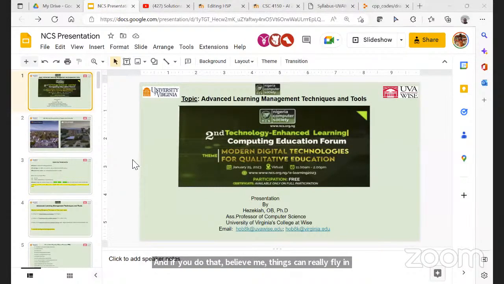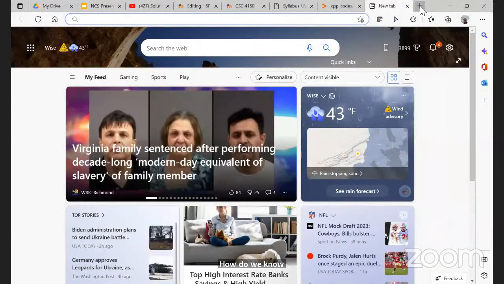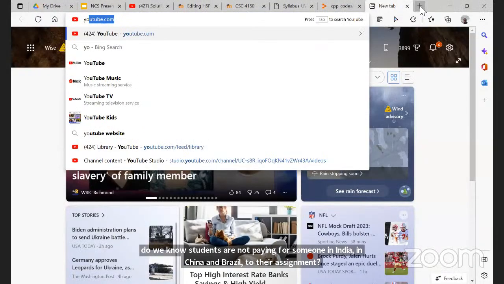And he also talked about monitoring and evaluation. How do we know students are learning? How do we know students are not cheating? How do we know students are not paying someone in India, in China, in Brazil to do their assignment? And in my university, we have set up an academic integrity committee. And Turnitin is there for us.